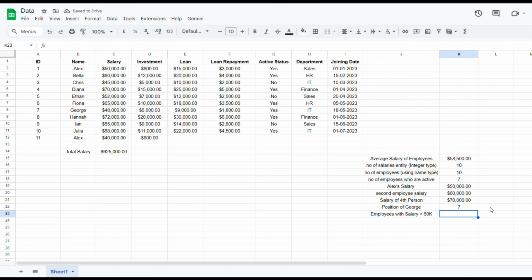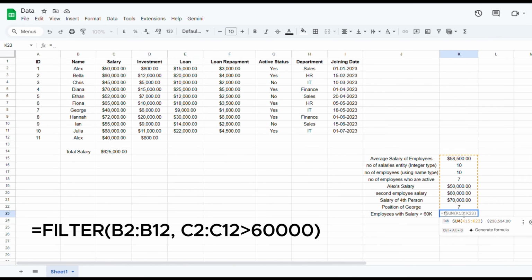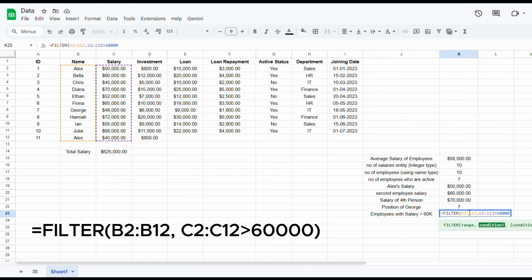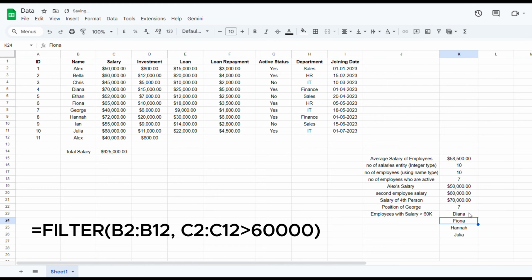Now let's see an example. We have employee names in column B and their salaries in column C. If we want to find employees whose salary is more than 60,000, we will write the formula =FILTER(B2:B12, C2:C12>60000). After pressing enter, you can see the list of employees whose salary is greater than $60,000.